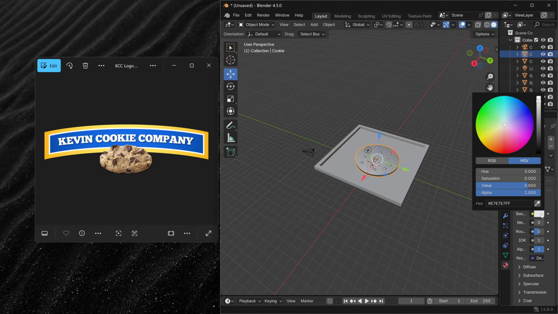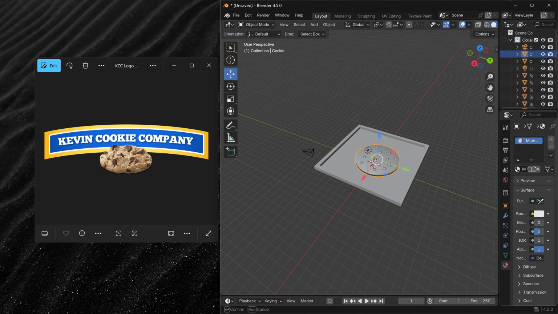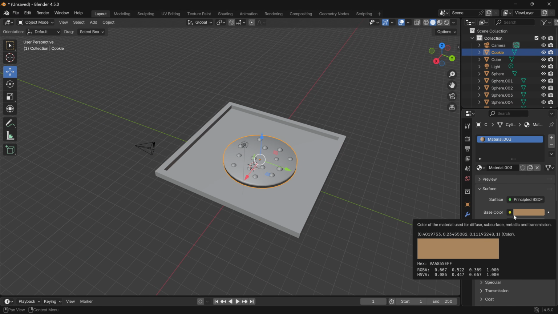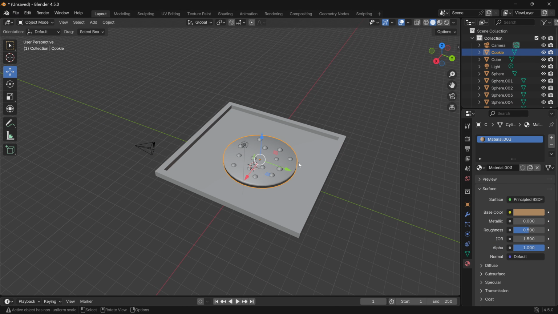So I'll click in the base color, and here we have an eyedropper. I could also define specific values here, but let's take the color from this image. I'll click on the eyedropper, and let's go over. I'll take this color of brown. I'll click on that, and let's look back in Blender. So we've now applied the color. But wait, we just assigned a color. Why are we only seeing a gray-silver cookie in the viewport?